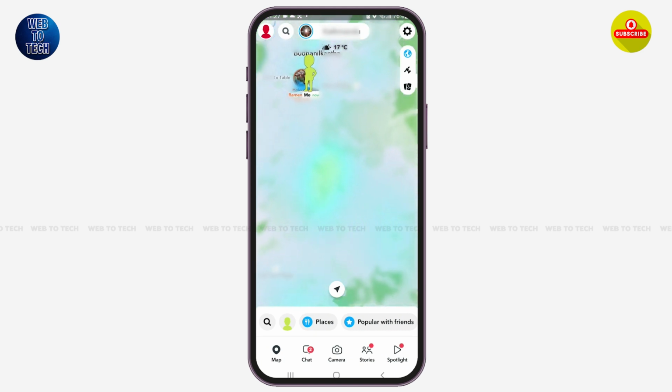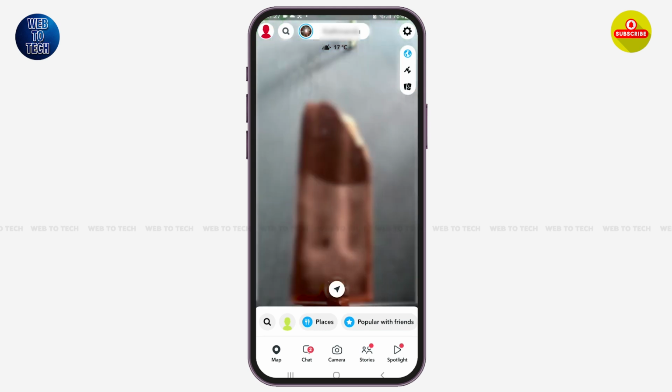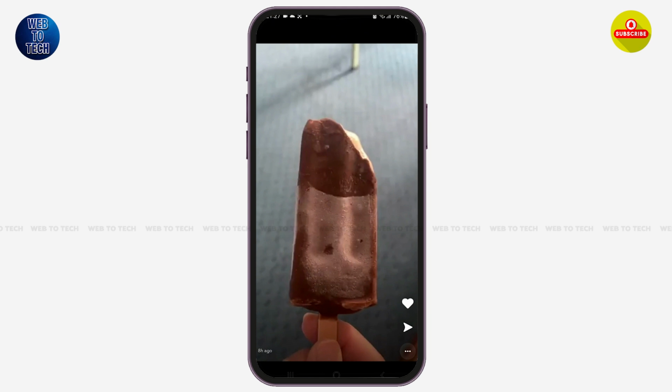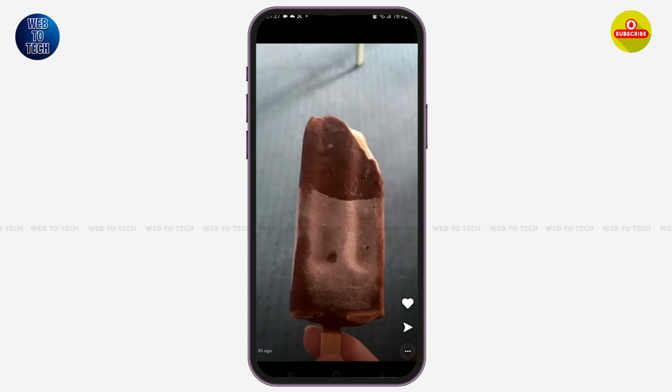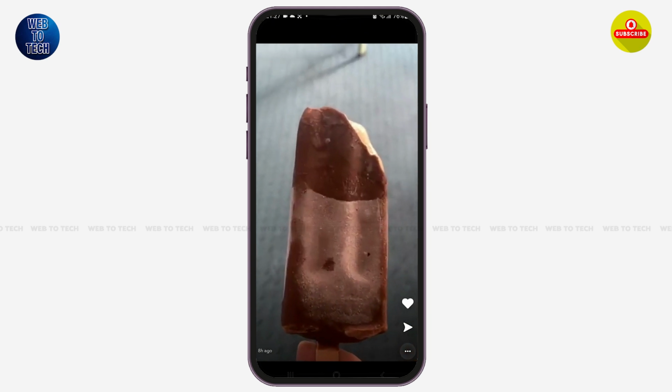Now, in order to check nearby friends, just tap on the blue circles on your map. Now, you will see the snaps uploaded by various people around you. You can tap on the name of these people and then add them accordingly.